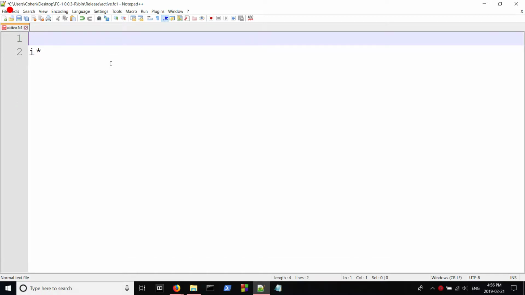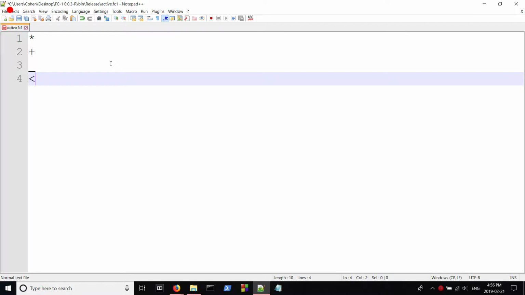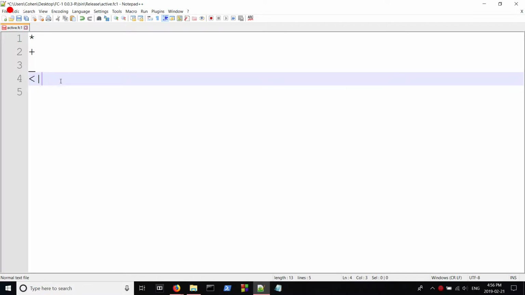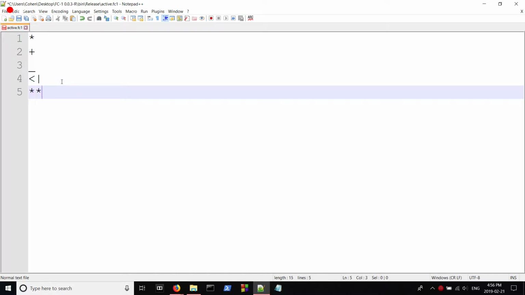There are a few other things. Along with this, this, and this, there is also this. This is a comment. And then we have this. This is a breakpoint. It's used in debugging.